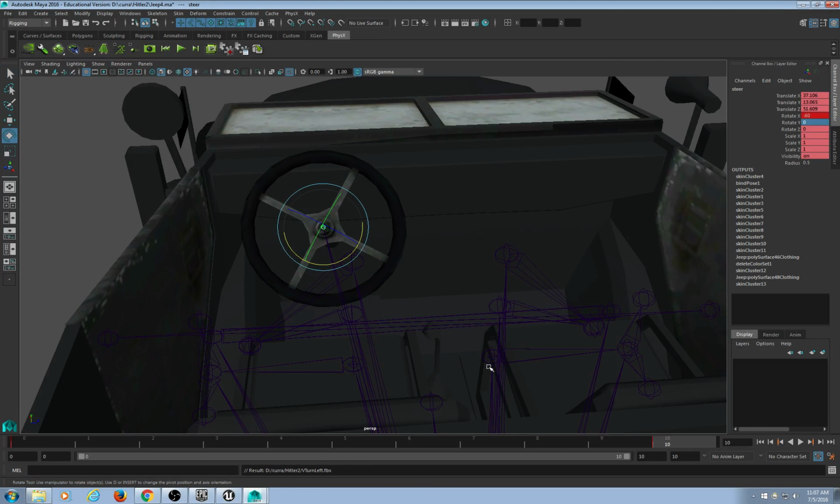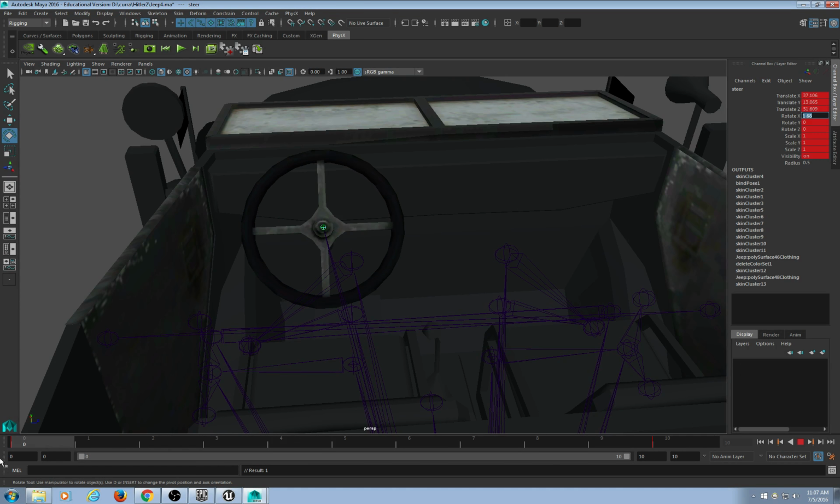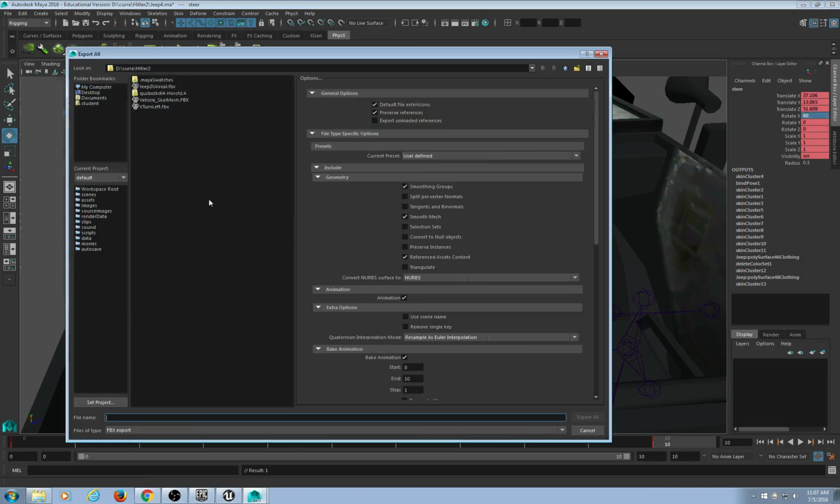And then you're going to make another animation. You can delete those keys. This time, on the right, on frame 10, you can just rotate it so it's positive 60 degrees. And you'll export that animation as V turn right. So just export all again.